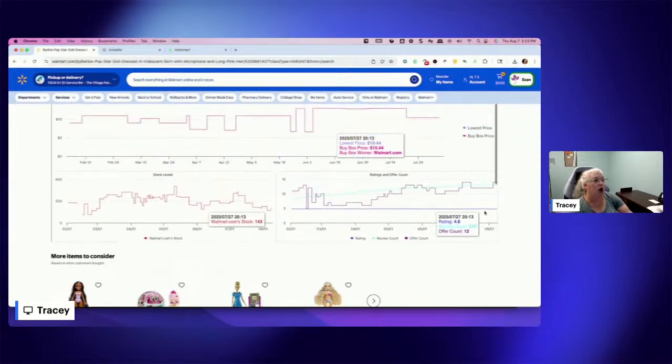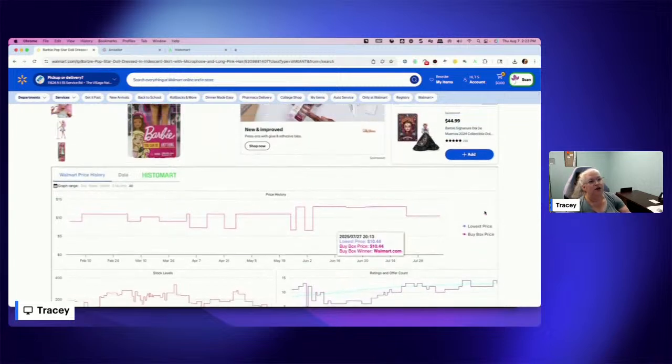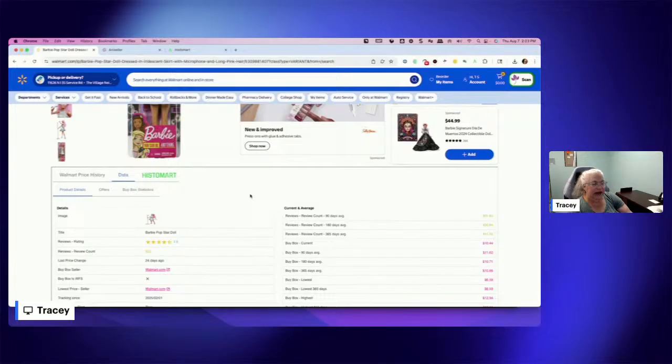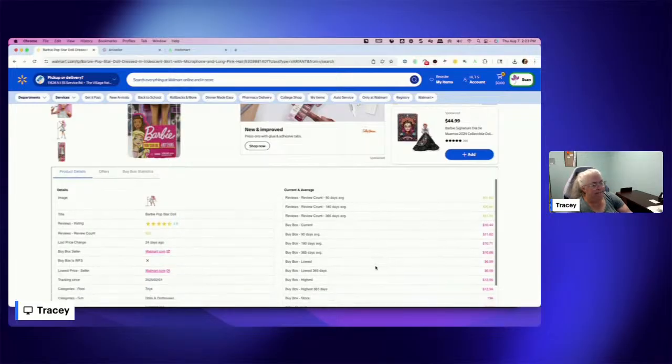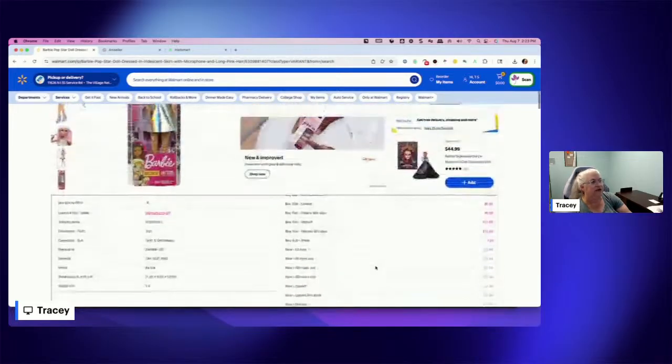So those are all the leading indicators when I look at Histomart to make some decisions about, do I think I want to buy this item or not? I can then dive a little bit deeper on this data tab. The data tab basically just has all of the numbers associated with what you're seeing on those graphs out front.